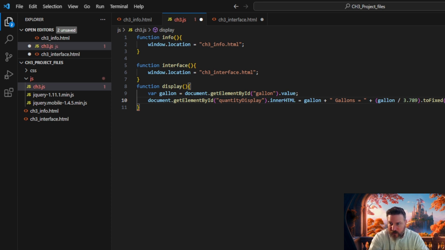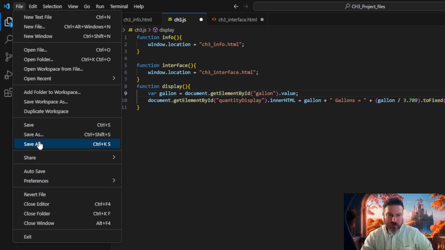And then we gotta add liters here, text. I always make sure to add a space, because if you don't put that space here, it's going to mush the letters and the numbers and the variables all together. So this looks correct. I don't see any red. Let's go to File, Save All.